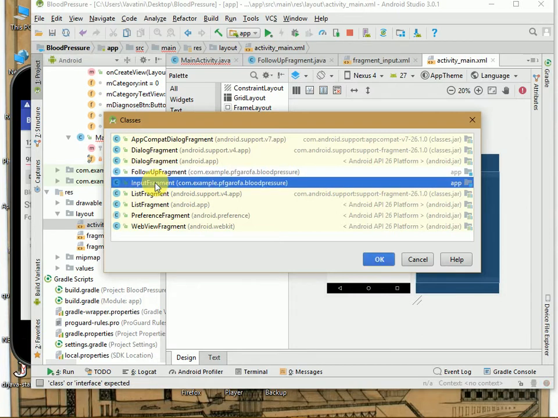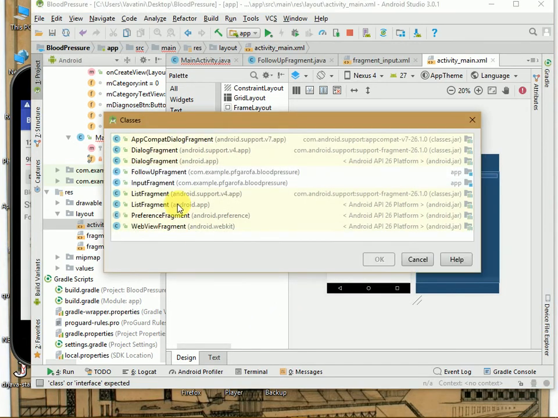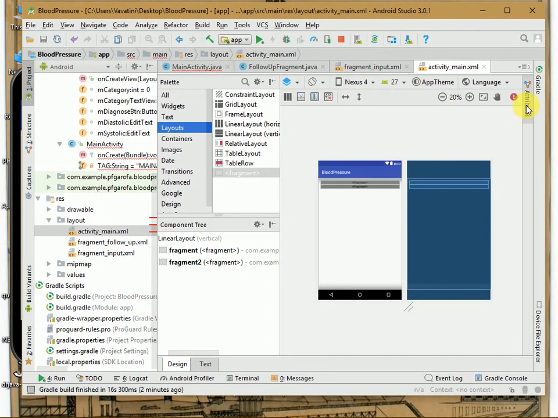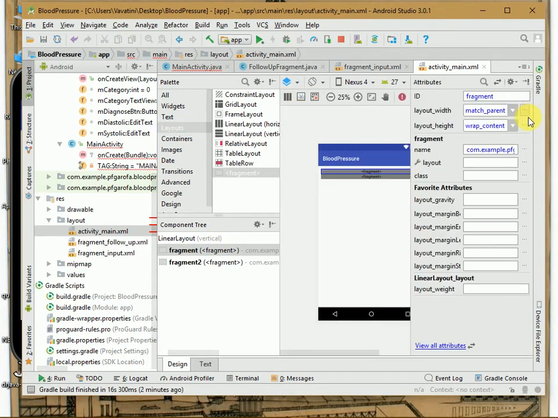So I'm going to select the first one that I created, the input fragment. Click OK, and then I'm going to add a second fragment, and that's going to be my follow-up fragment, and that's OK as well. We want these to fill up the entire screen. So what I'm going to do is modify the attributes to these guys.